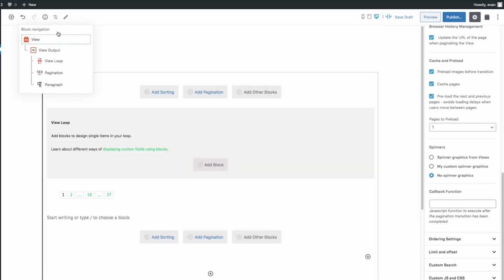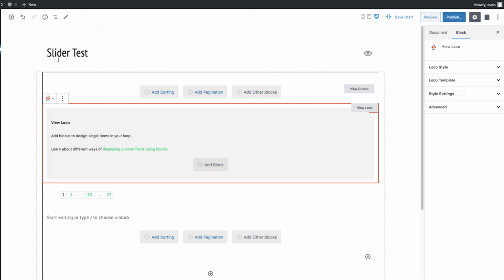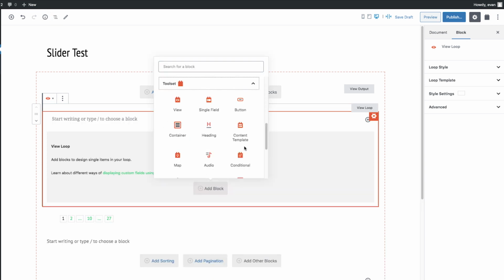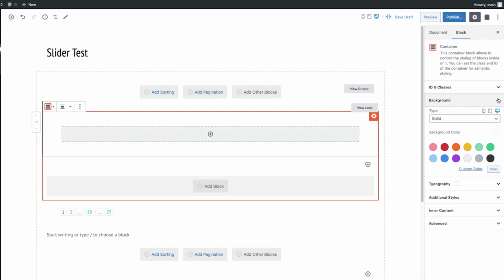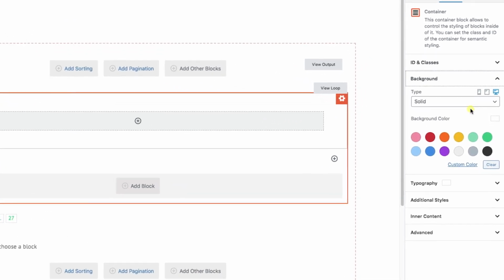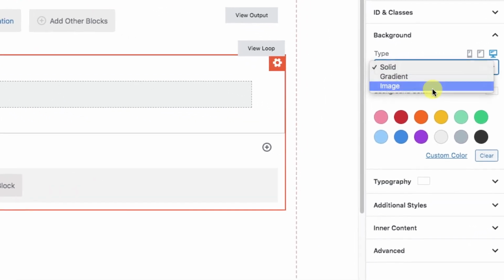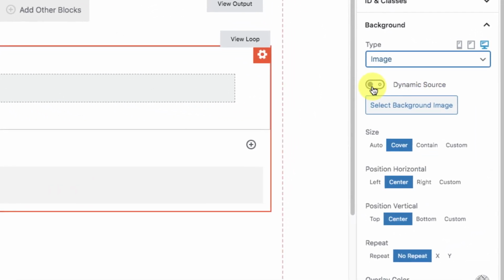Let's jump to the view loop. This is where we cycle, or loop, through a bunch of information. The important part right now is that we want to put stuff into this loop and present it. So let's put a container box inside our loop, and we'll set up the background to be an image. But here's the cool part. We're not loading an image by hand, one at a time. We're going to pull images in from whatever post is being presented at the moment.